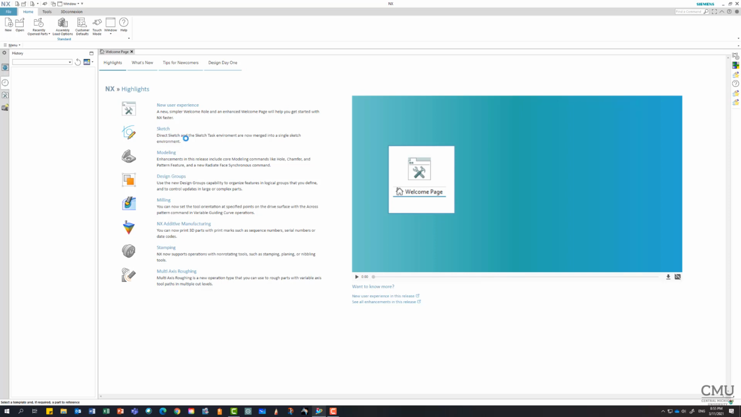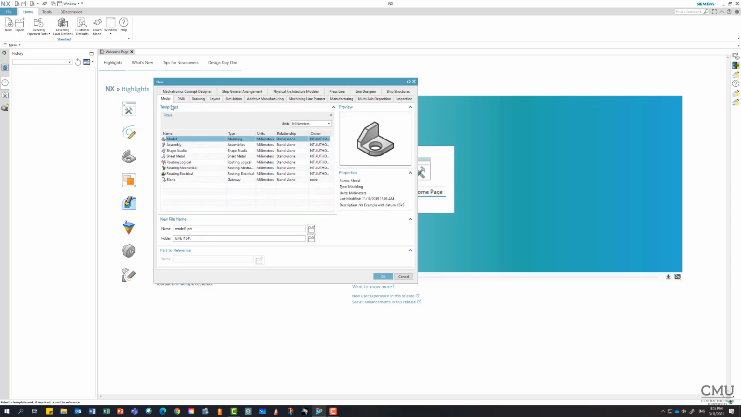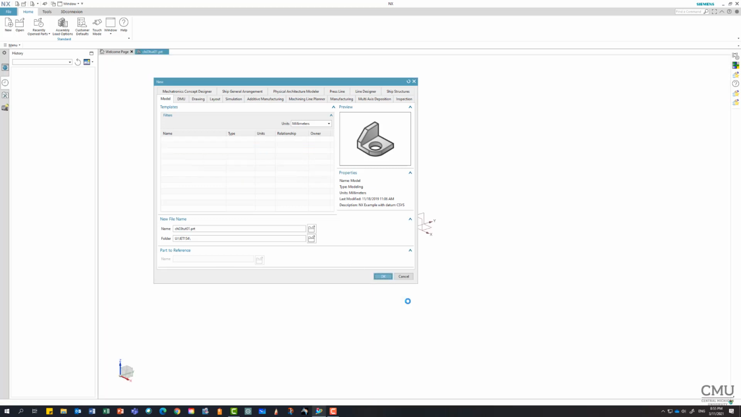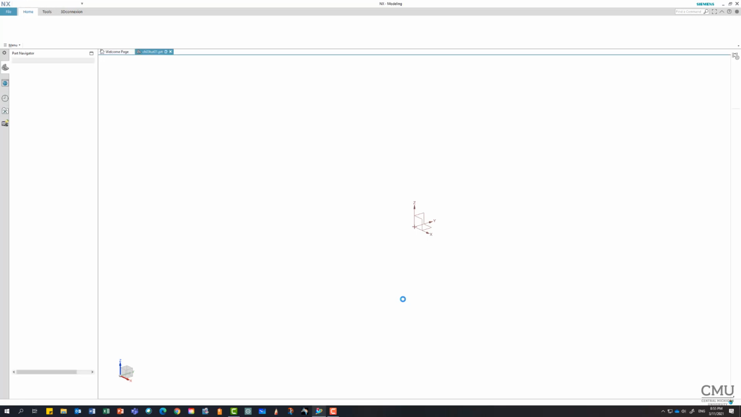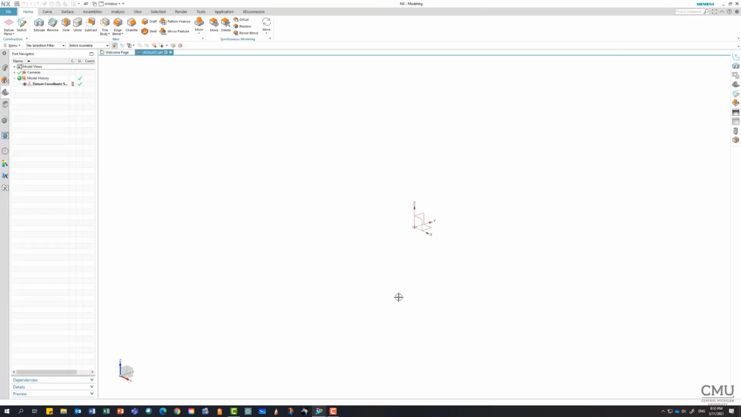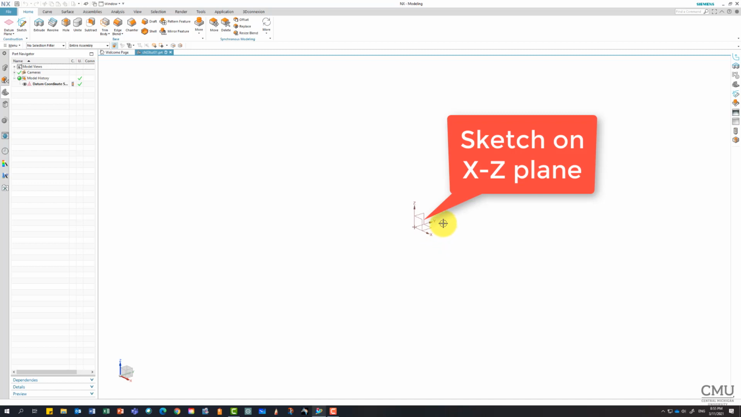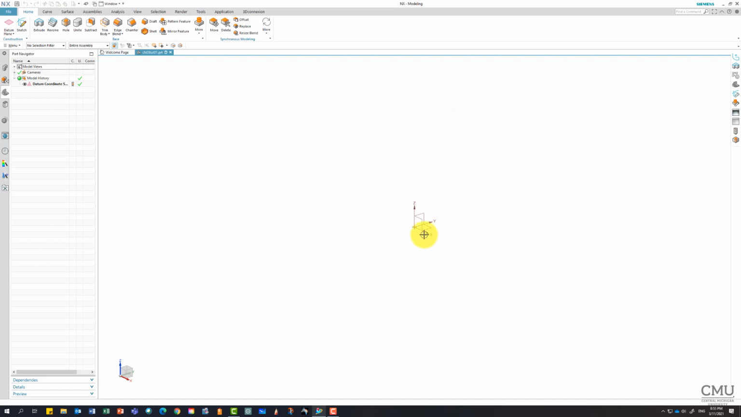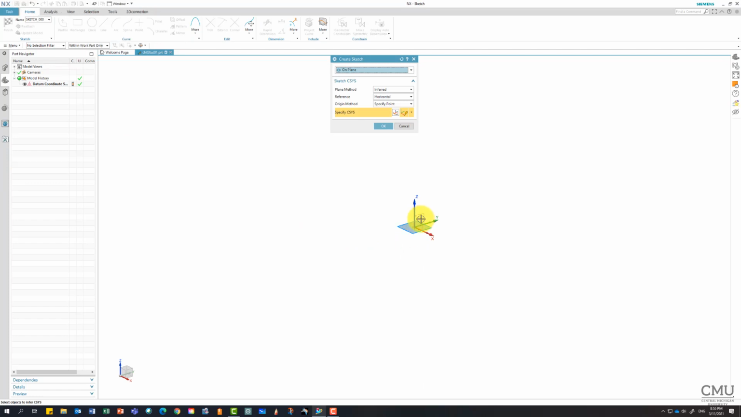So I will start with a new model, and I will name it CH03 TUTO1. Alright, based on the book, Y direction as the extrusion direction, that means we're going to use the XZ plane as our sketch plane. So sketch on the XZ plane.